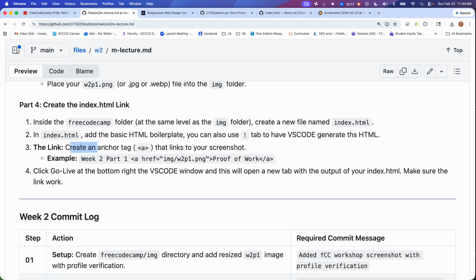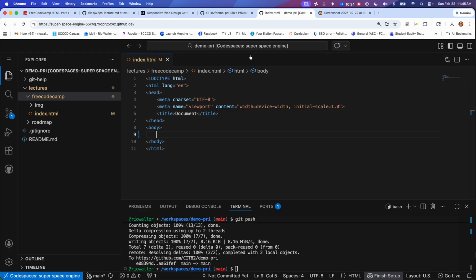Okay, so now we're actually going to create a link. Again, we're using code that we're going to learn more about. This is actually the full line of code that's going to link to your screenshot. So I'm going to copy this, come back to my codespace, and paste that.